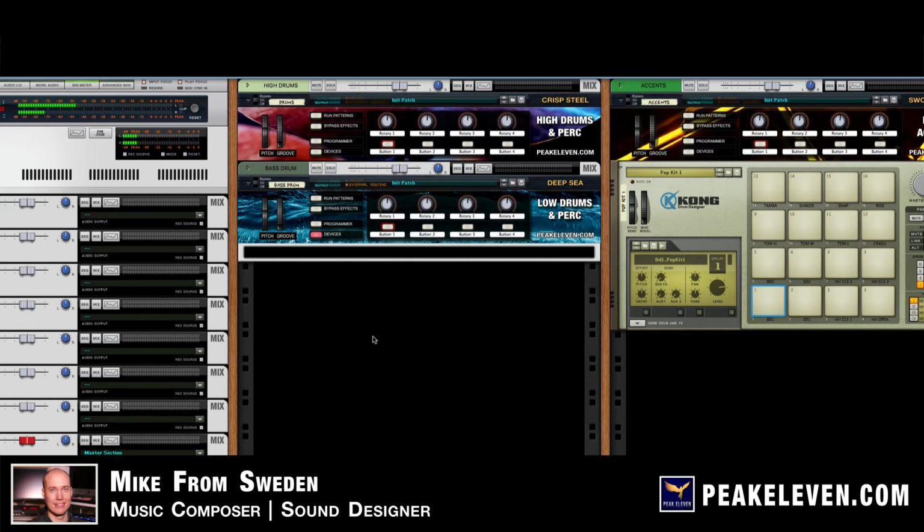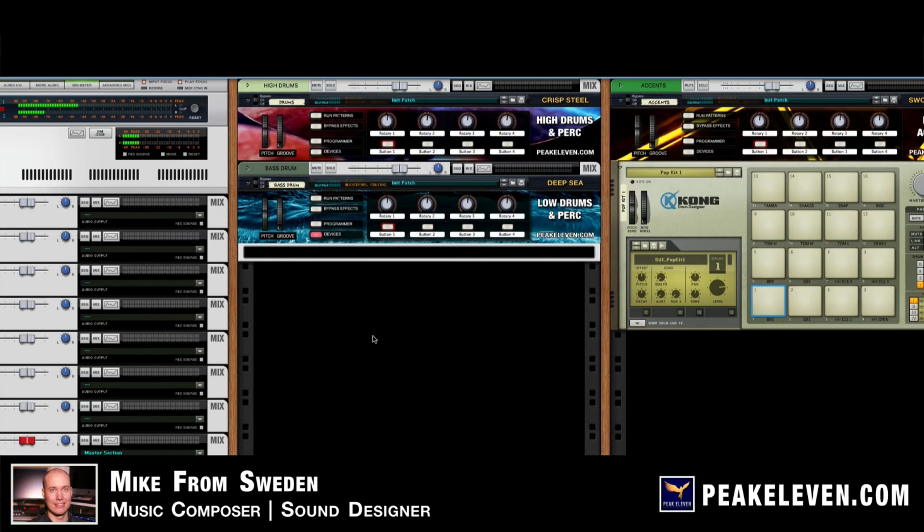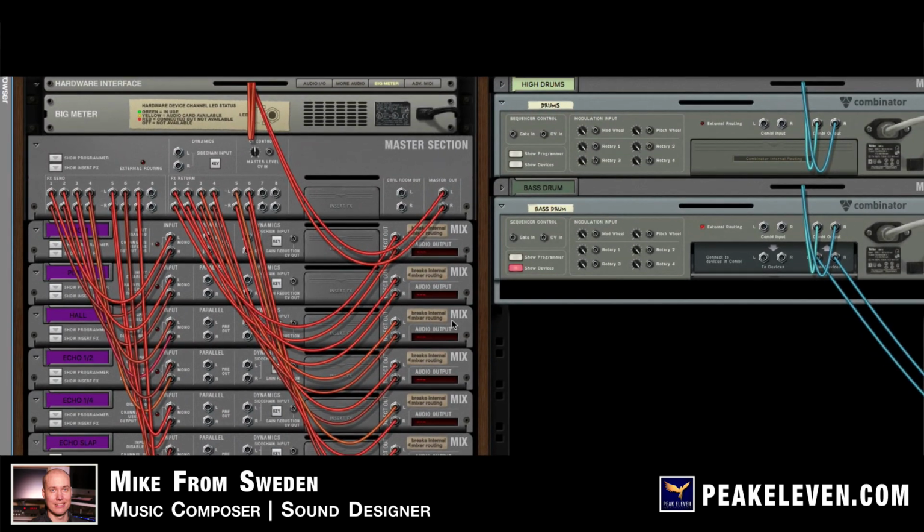Well, in Reason you can. If you use your tab button on your computer keyboard, you will flip the rack and see the backside like this. I just wanted to show you the backside of the rack so that you can actually see how it is all connected with cables between devices. This is again like a real professional hardware studio rack, but much more easy to organize. And feel free to go to the back of the rack to analyze how it is all connected.